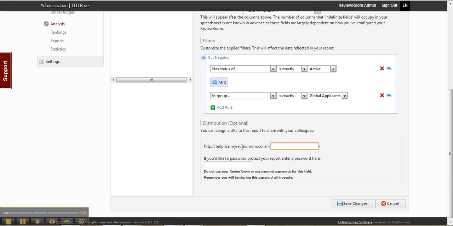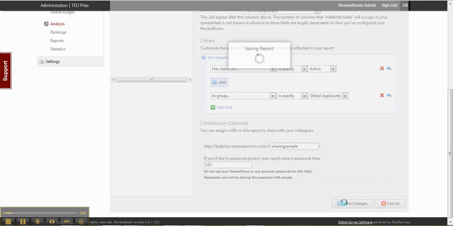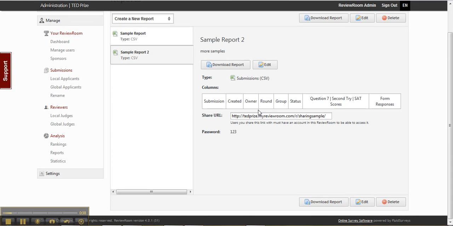So let's call this sharing sample, right? And as soon as I provide this URL, then I can even give it a password if I'd like, and I will. Just give it 123, press Save Changes, and as soon as I do, you'll see that this URL is associated with this report.